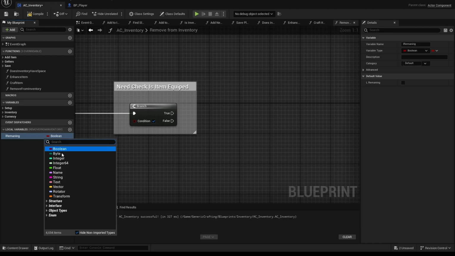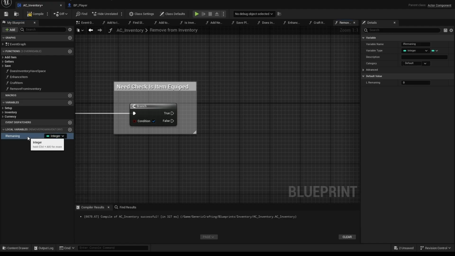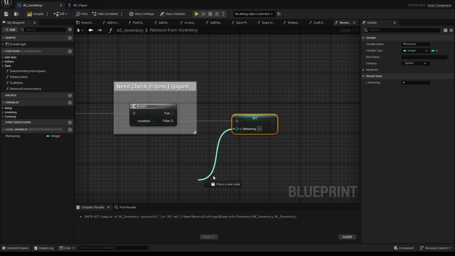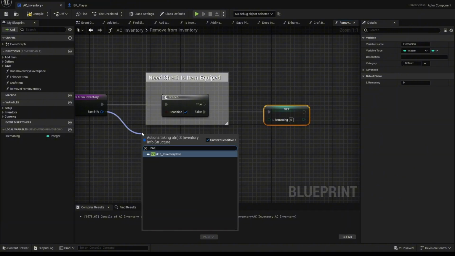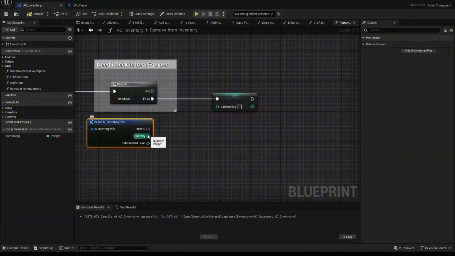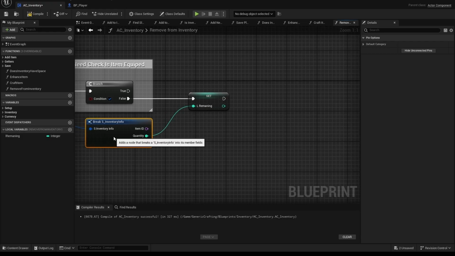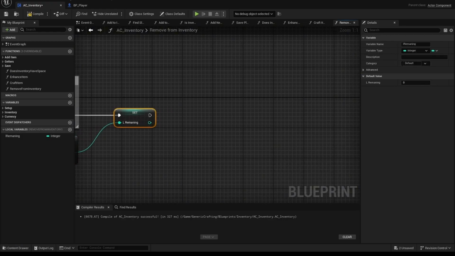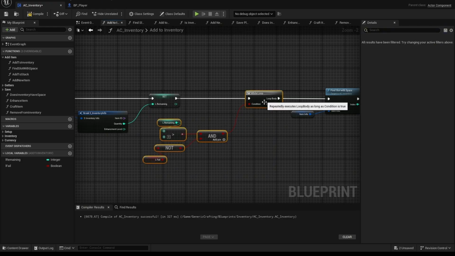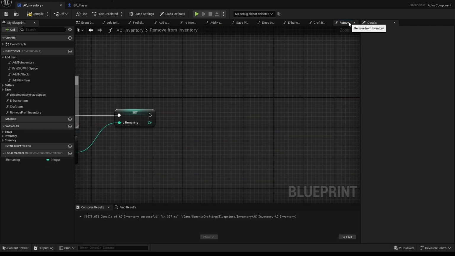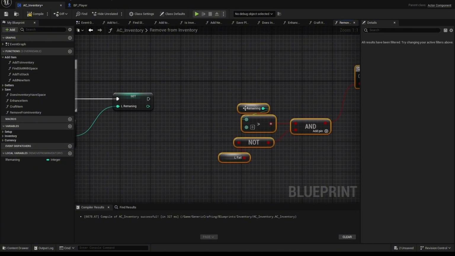So we need a local variable here called local remaining. And this is very similar to how we did the add to inventory. Basically, we're going to loop through our entire inventory and make sure that we are removing the items from the stacks properly. And if the stack becomes empty, we're going to remove the item from the inventory. So we're going to break our inventory info here and pass our quantity into the local remaining. We're setting that as soon as we begin the function. And just like we did with our add to inventory, we're going to run a while loop for all of the remaining items. So I'm going to go ahead and copy that and paste that down here.